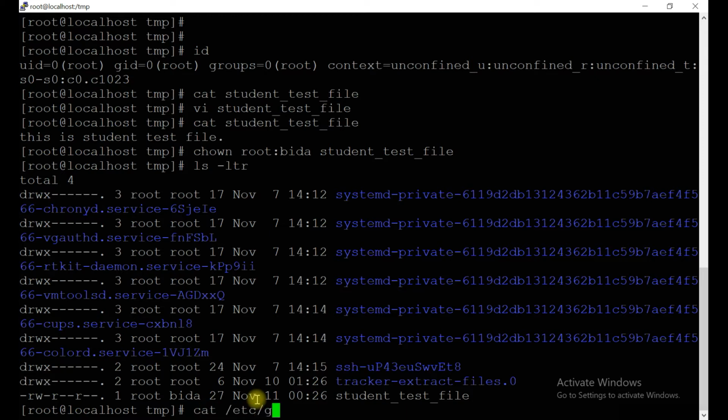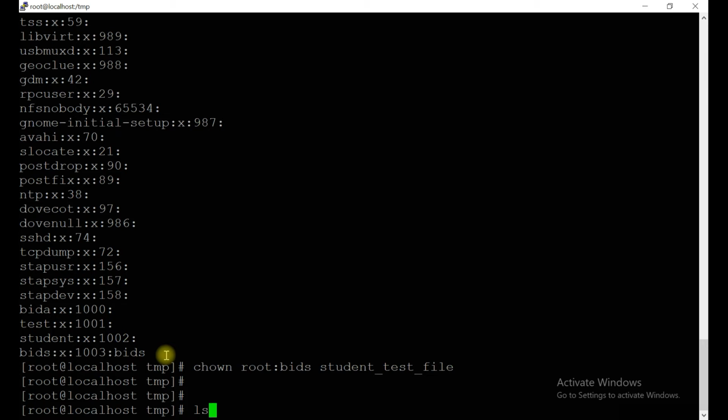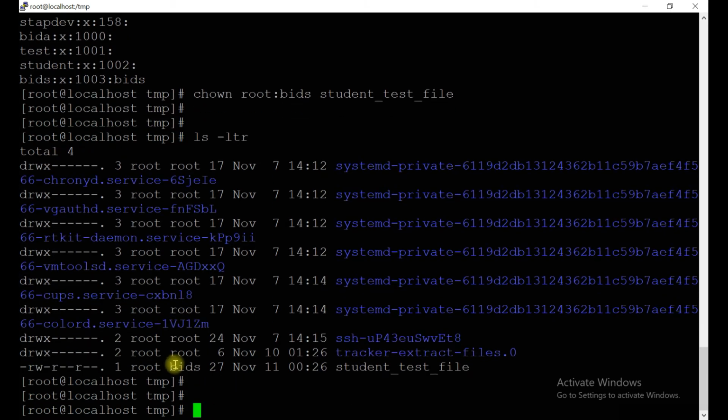Cat /etc/group file. Let's see bits. Okay, now we have bits. Whoever is a user under this group... currently this is a group and this is a user. So under the bits group we have the bits user. Let's switch to the bits user.